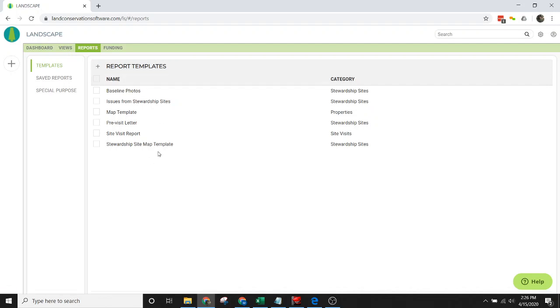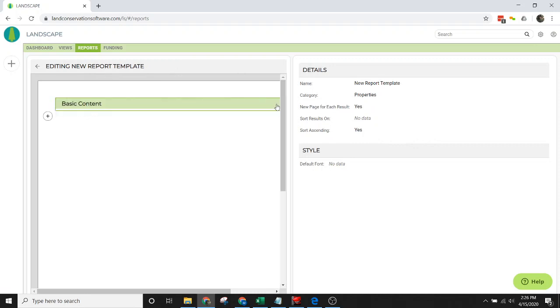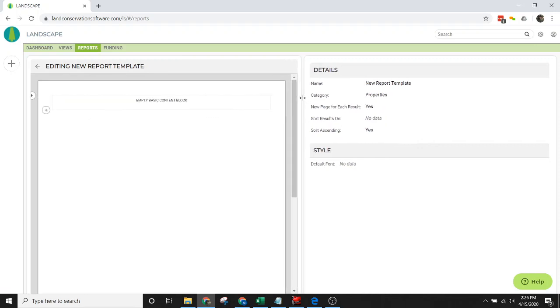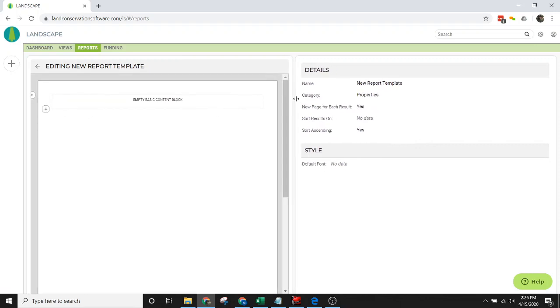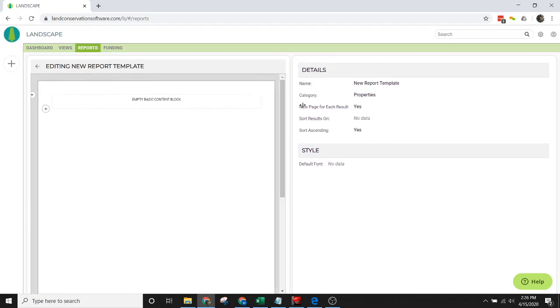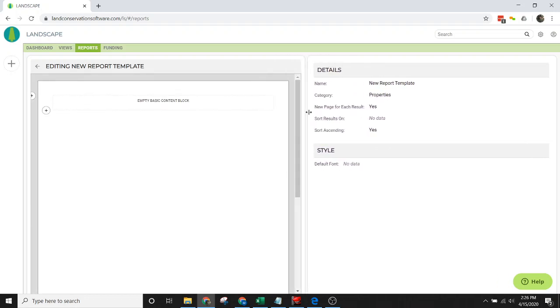So to begin, we'll go to the Reports tab from the home screen or from the main screen. And you can see the existing templates that we have, and we'll click the plus button to add a new report template. In case you can't see the whole page, you can drag this around to resize everything. So on this window, you'll see the template on the left. This is the template of the report, and then you'll see the details on the right.